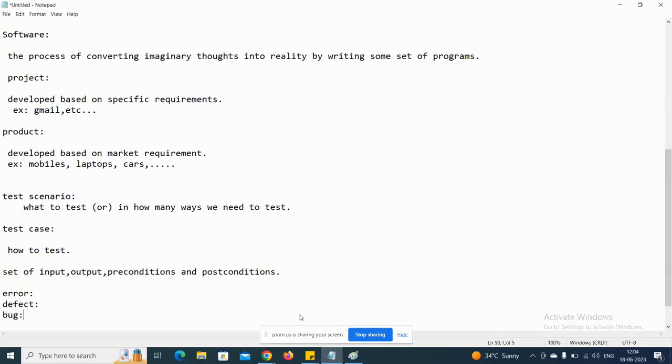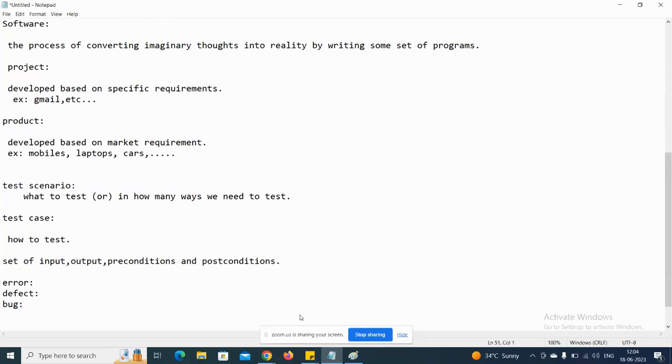Error, defect, bug, and failure. Most of these four terminologies look very much alike, but they are not the same. Even though they look the same, they are not the same. There will be differences between what is an error, what is a defect, what is a bug, and what is a failure. You might think they all represent the same thing, but they are not the same. So we will discuss the difference between an error, a defect, a bug, and a failure.